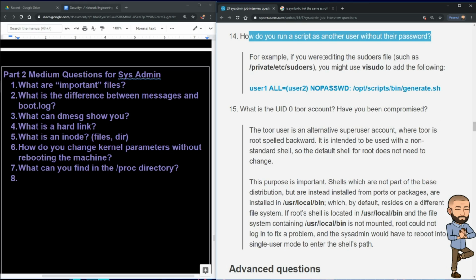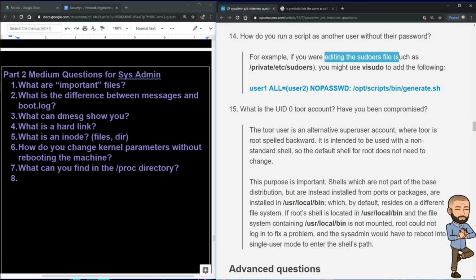All right, so number 14 is how do you run a script as another user without their password? Okay, so say you are editing the sudoers file. Here's an example of the file. You might use a command called visudo, vi sudo, to add the following. So user1, you're going to put ALL = user2, NOPASSWD, colon, and then here's the command you're running. You typed out the commands and saved it in a file called generate.sh.